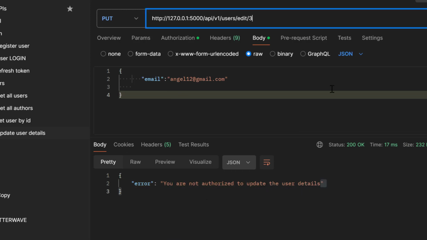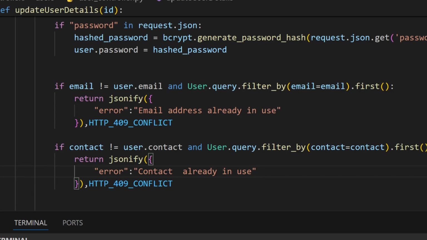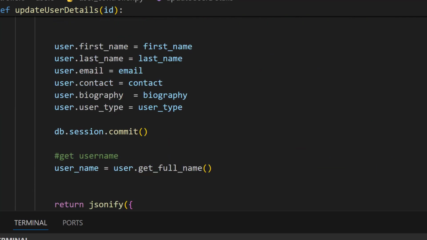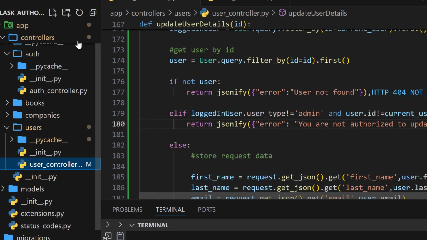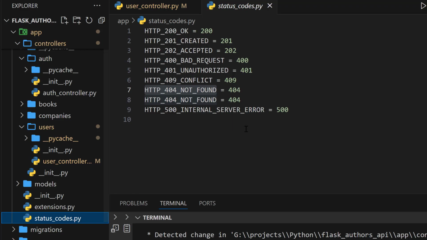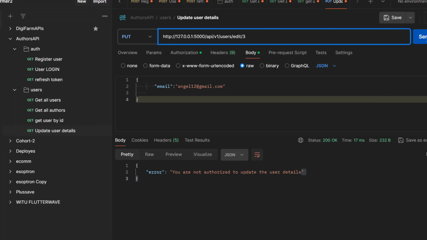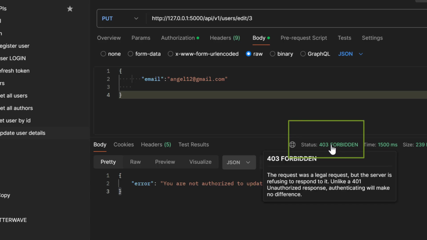So the only problem here that we are having is the status code. It must not be 200. So the user is going to be forbidden. So we have to work with the 403 status code. So I will ensure that we are having the 403 status code within our status codes. And when I try to make a new request, we can see that the status code has been updated.